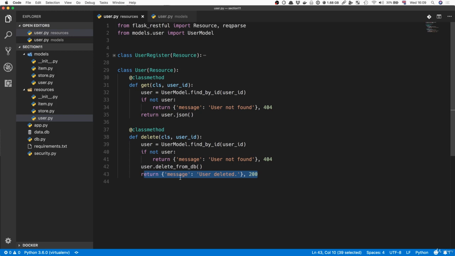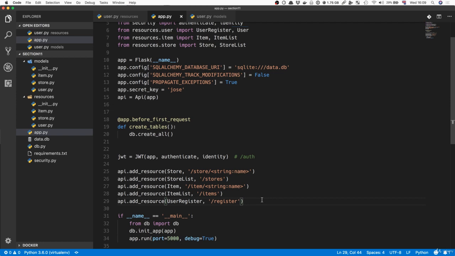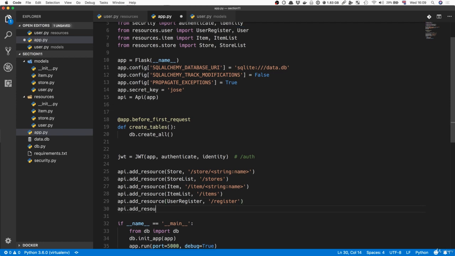Now we have to go over to our app.py and make sure that we import the user resource there from resources.user, and then of course down here we also have to add it in. So we're going to add resource user, and it's going to be /user there.